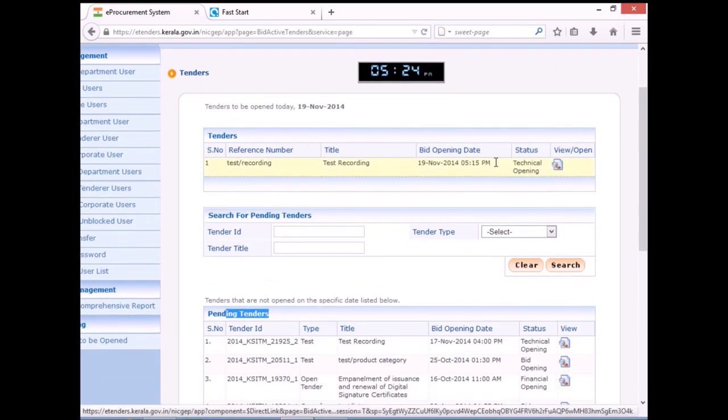Here we can see a view button on the right side of each listed tender, which will only appear after the bid opening time. In this example, the tender has reached the opening date and hence is ready to be opened. So to proceed, click the view button of the listed tender.